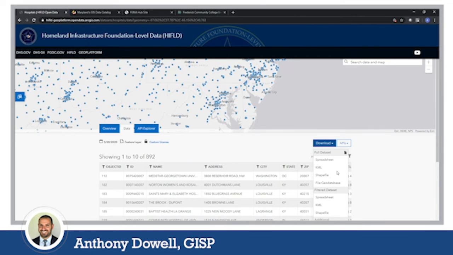And you can see here that you've either got the option to take the full data set, or you can take your filtered data set. So if I have filters applied on the data and I go with the filtered option, it's only going to return those records that were filtered in the window here. So that's useful if you're trying to only look at a subset of the data.